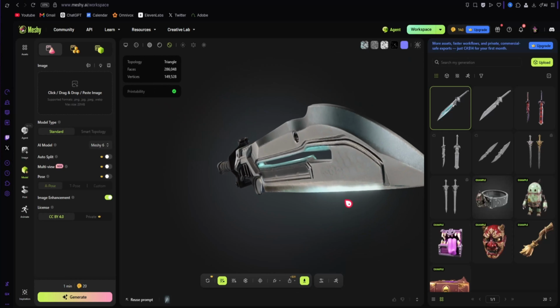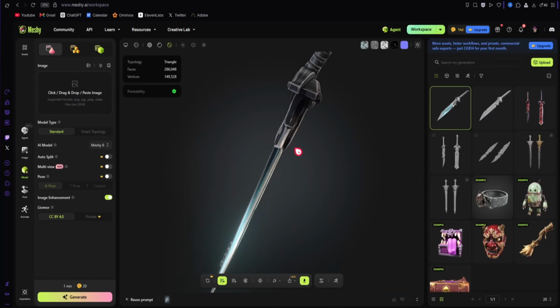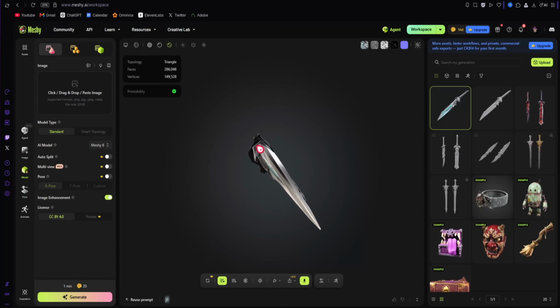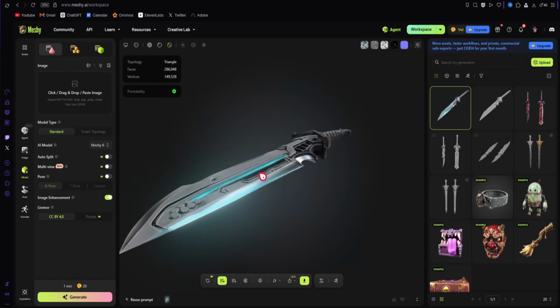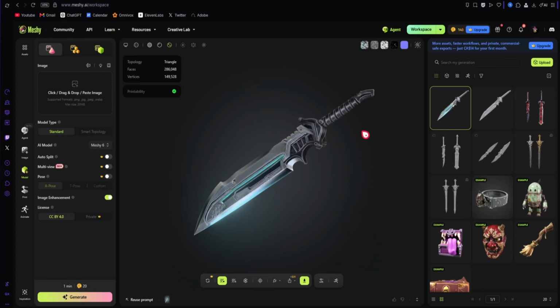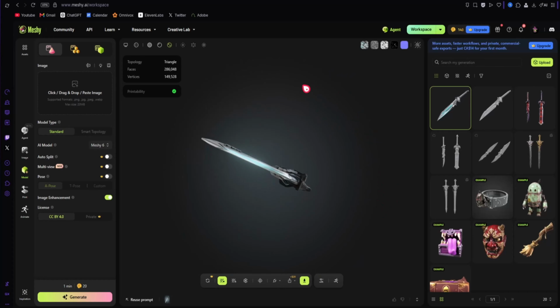Honestly, it actually looks better than what Fable 5 did in Blender. Like the handle is nice, the blade looks nice. It looks not that sharp, it could be sharper as you can see here, but it's still pretty good, right? I'm not really complaining.